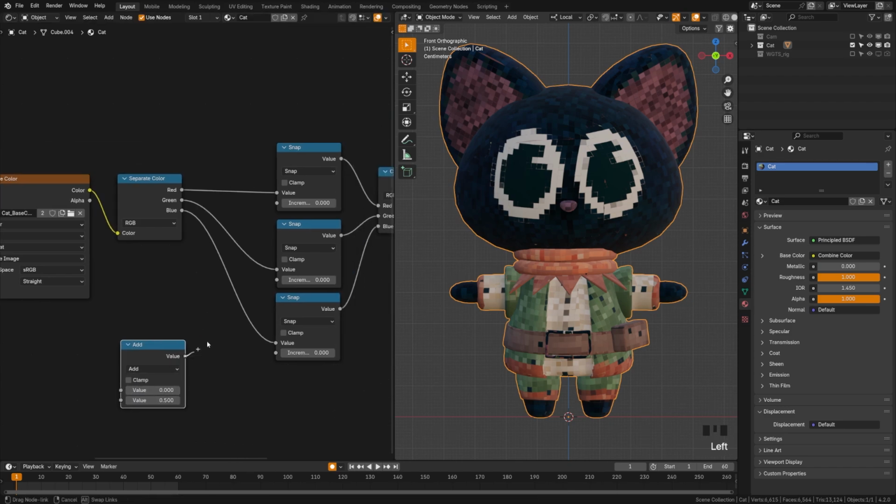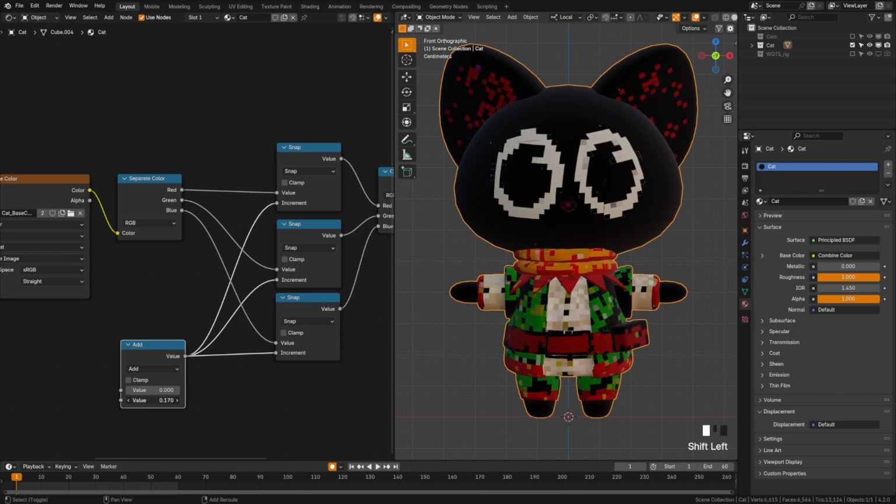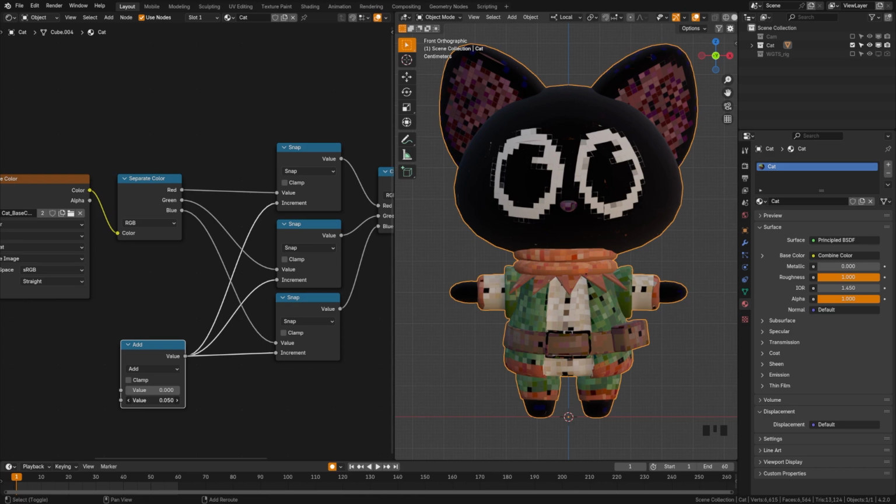So we're going to grab this value here, plug this into the increment. And the default setting is 0.5. As you can see, that's reducing the colors a little too much. And what we can do is bring this down. And I found that under 0.1 tends to look the best. And we can use this to crush our colors and get more of a retro look.